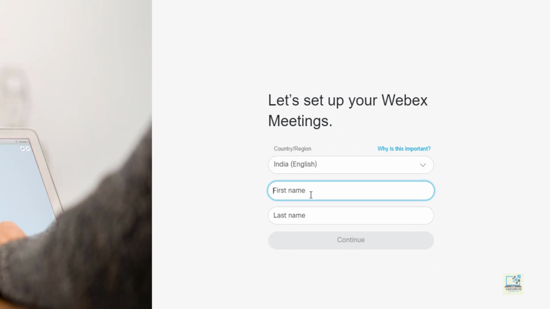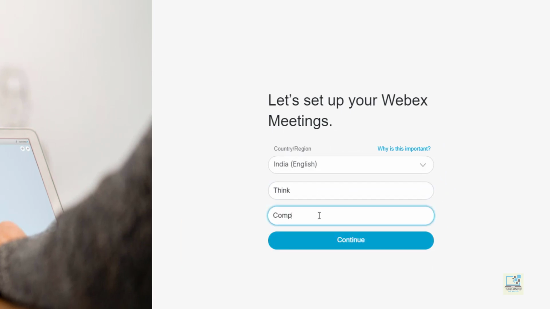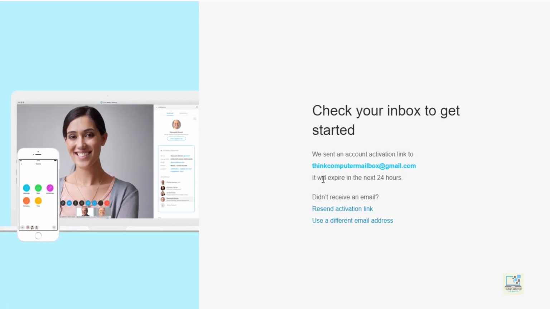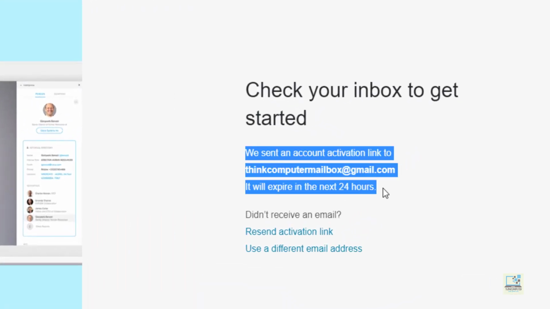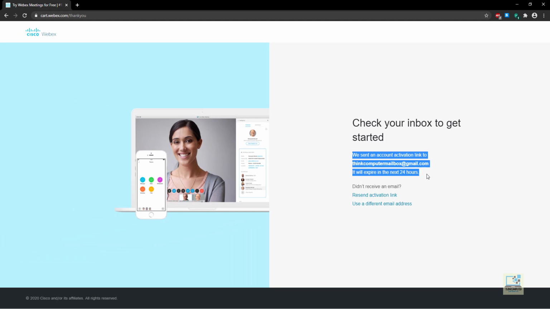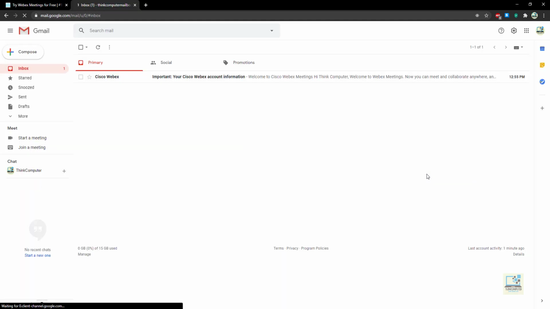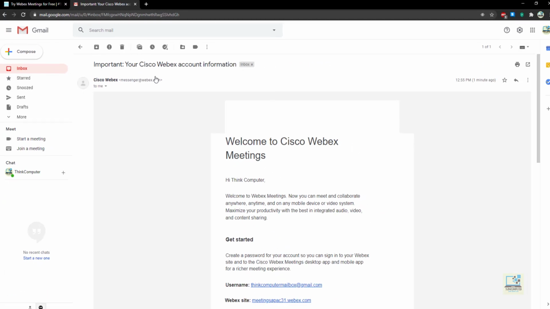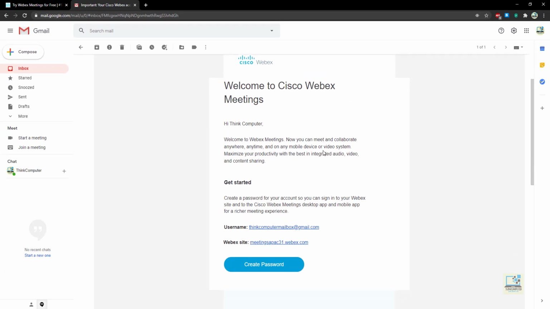Now you need to enter your first name and your last name. Click on Continue. It will send you an email. You have to open your mailbox. So in the mailbox, you will get this email from Cisco Webex. You have to open the mail. Scroll down.